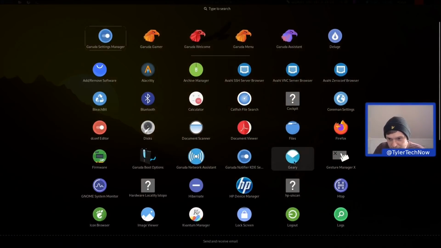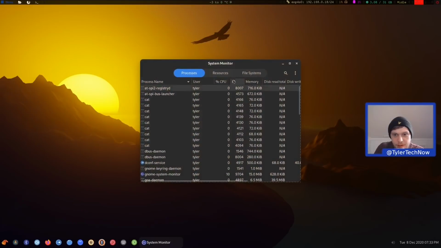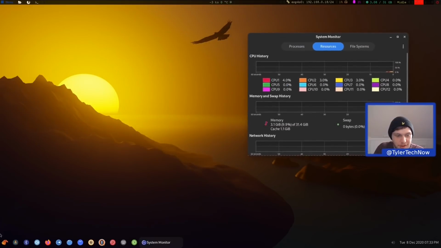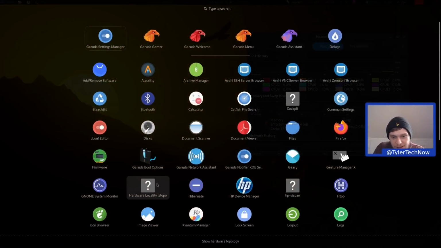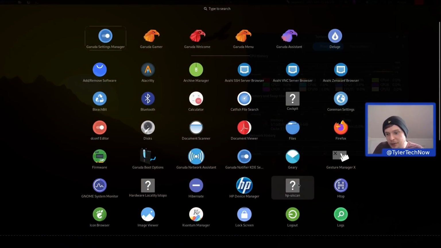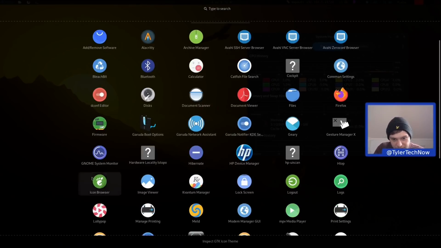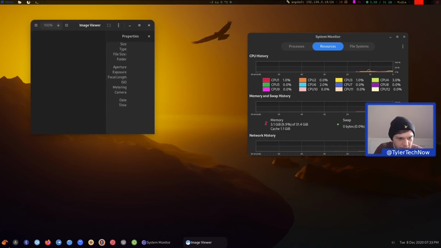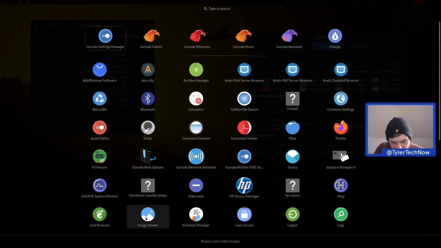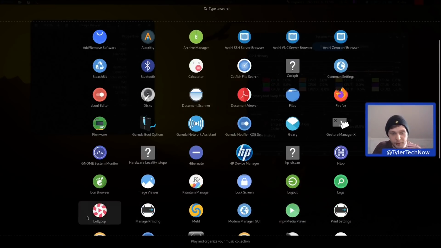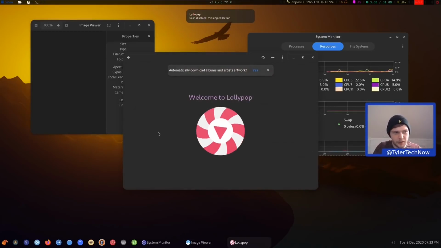So that was in G. So here we have Geary as your default email client. You have Gesture Manager X, GNOME System Monitor. There we go. Wobbly windows. Let's keep moving. And then we have Hibernate, HP Device Manager, HP UI Scan. HTOP, we have the icon browser, the image viewer, like so. And then we have Kvantum Manager for theming, lock screen, logout, logs, Lollypop for your music. So quite a common one you'll find in a few GNOME distributions. Although scan disabled, missing collection. Fair enough. And like we thought, that's where all of your notifications are going to be coming from, the central top position.